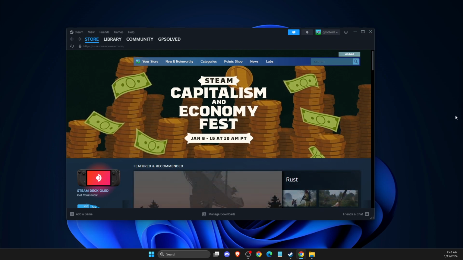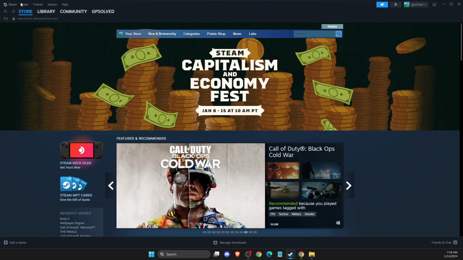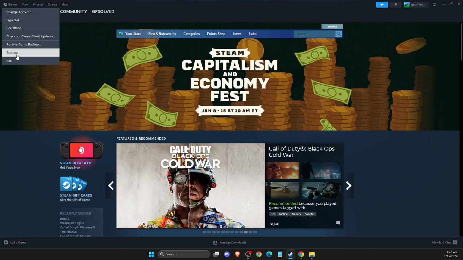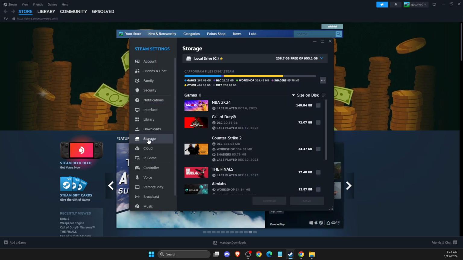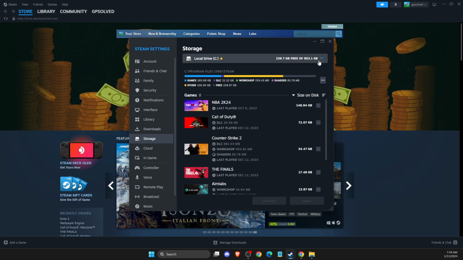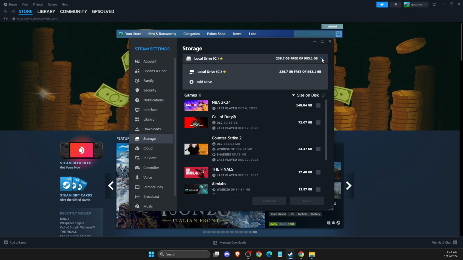First of all, what you need to do here, you need to go to Steam, and then press on the Steam icon that is on the top left. Then you need to go to Settings, then a new window pops up here, and then you need to go to Storage. And then once you're here, what you need to do is press this arrow down button here.